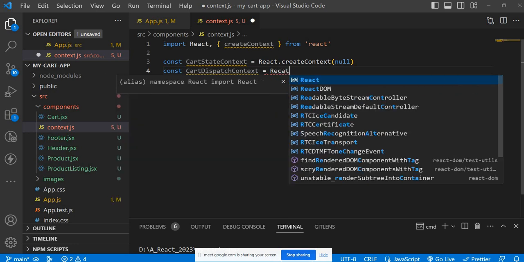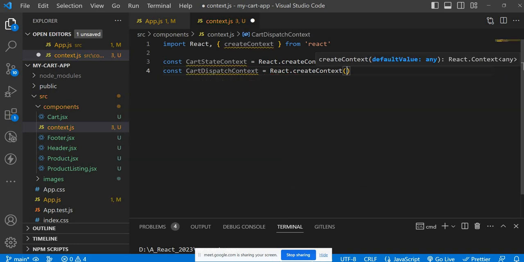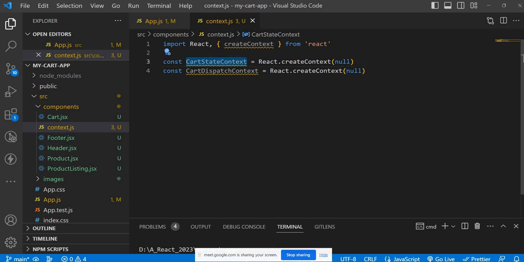Here that is also React.createContext. And now initially I'm just putting null. Okay, good. So we have created a context. And we need to have a state, and we need to deal with a reducer.